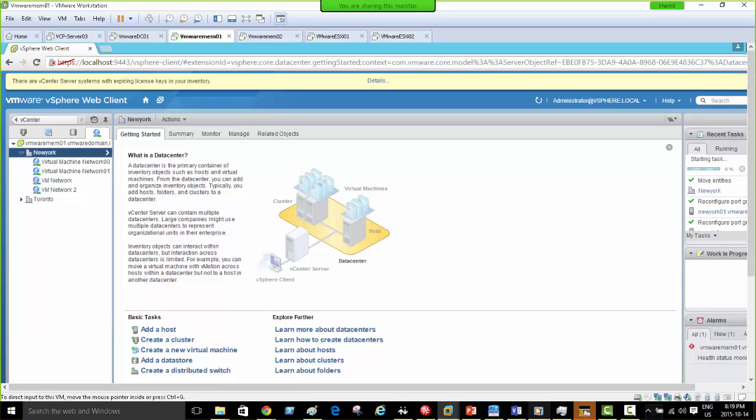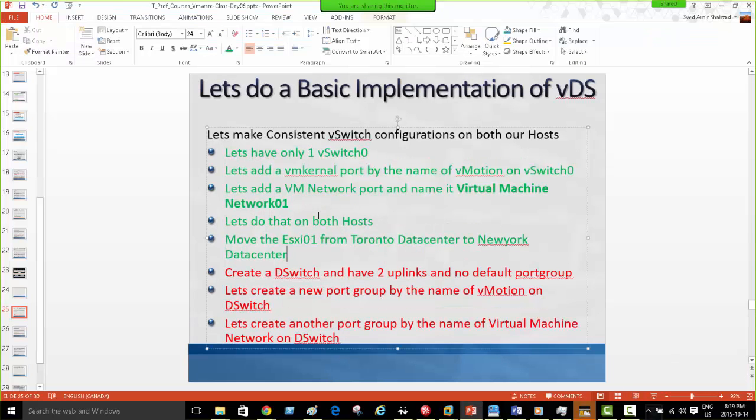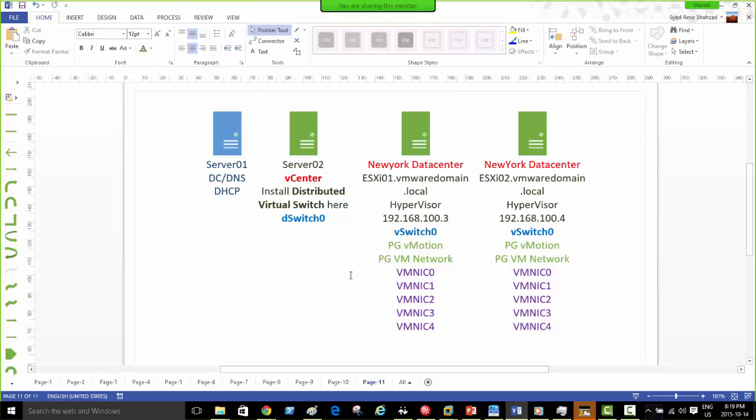So while it is still processing the request, we can go ahead and check what are the next moves. Create a distributed switch, and have 2 uplinks and no default port group. So this is done, or is in the process. The next thing is, let's create a new port group by the name of vMotion and another port group by the name of virtual machine network. So how it reflects in the diagram.